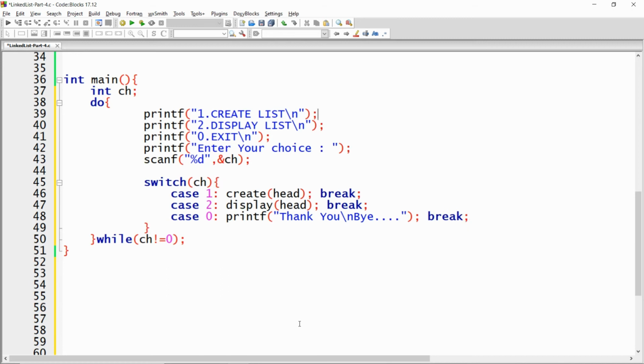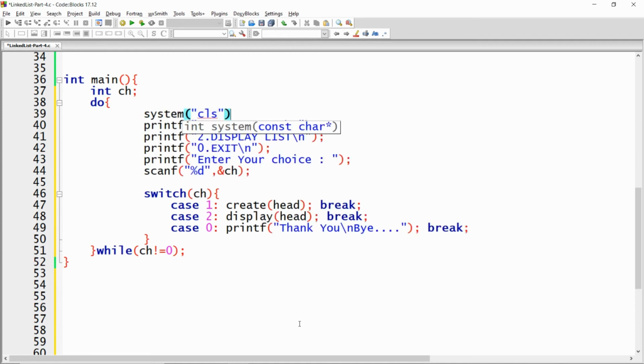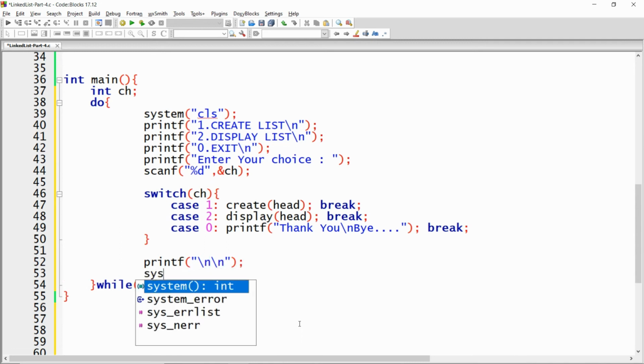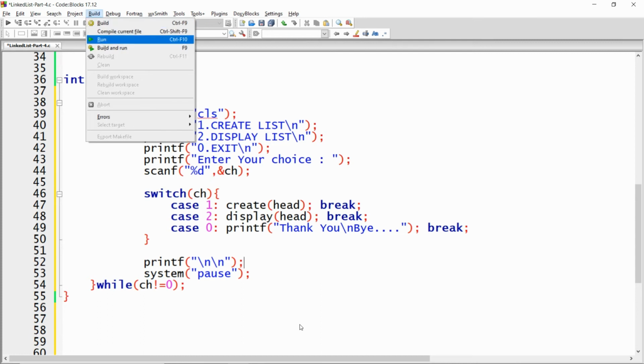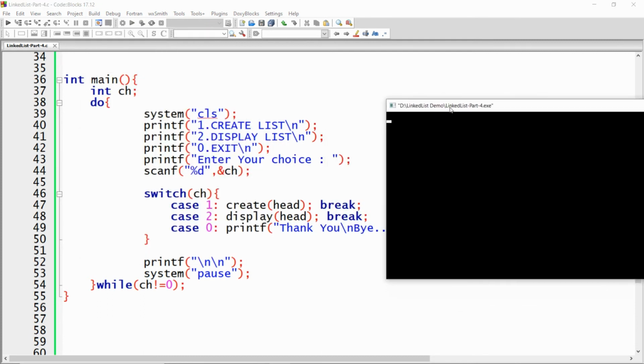Now after this do, you can write here system and you can pass clear screen, that is CLS. And after this switch case, you can write printf \n\n, and after that you can simply add one line, that is system pause. So it will take the pause. Now you can simply build and run this particular application and it will work fine.